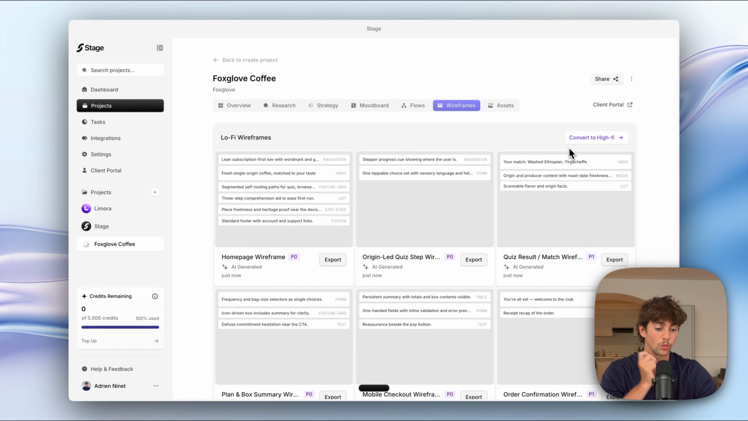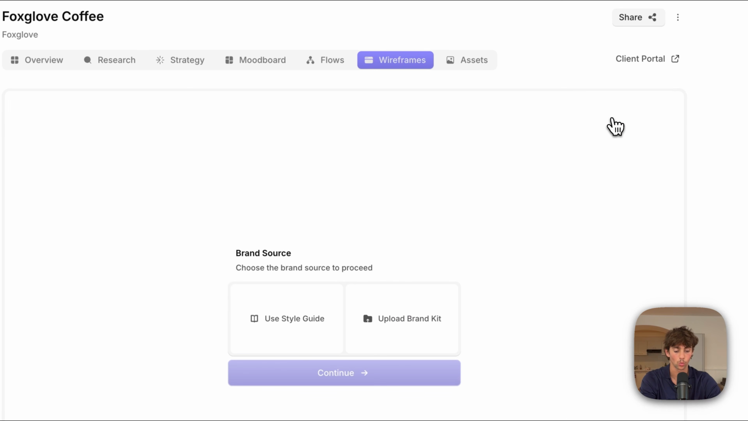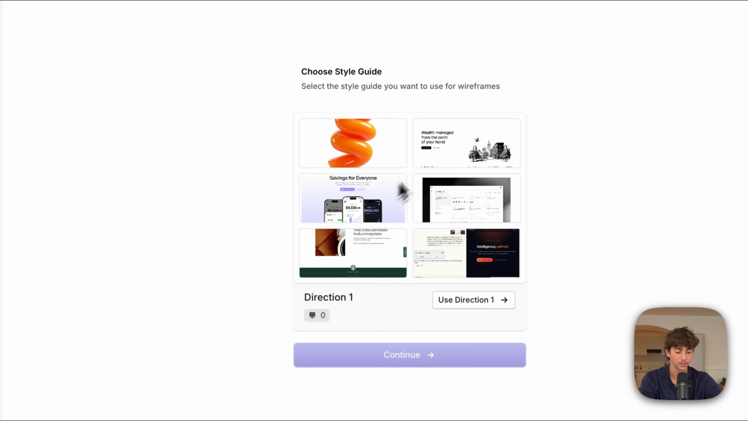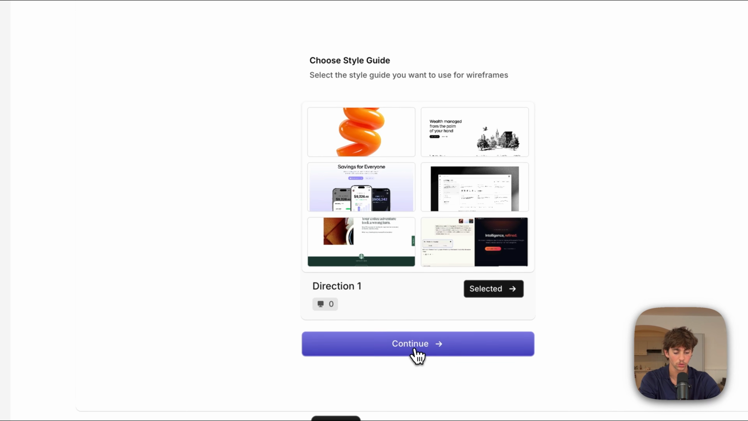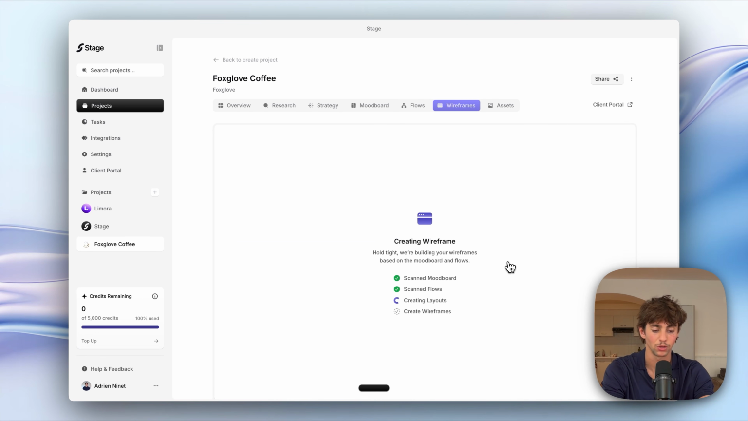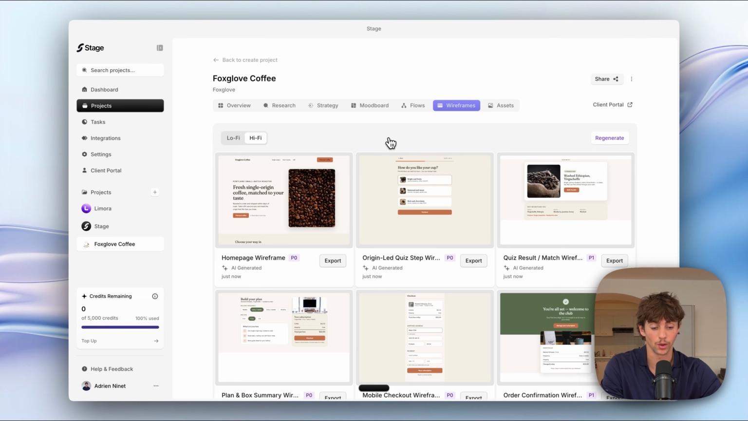So just go through it, and if you want to regenerate some wireframes, you can do it. And once it's done, we want to convert it to hi-fi wireframes. Here you want to select a brand kit or a style guide that we've created before. This was our first direction, so click on use direction 1, continue. And this part will take a bit more time, usually between 2 to 5 minutes, because it requires a lot of work for the AI. So let's wait and see the result right after. Great, now we have the different screens ready for our review.